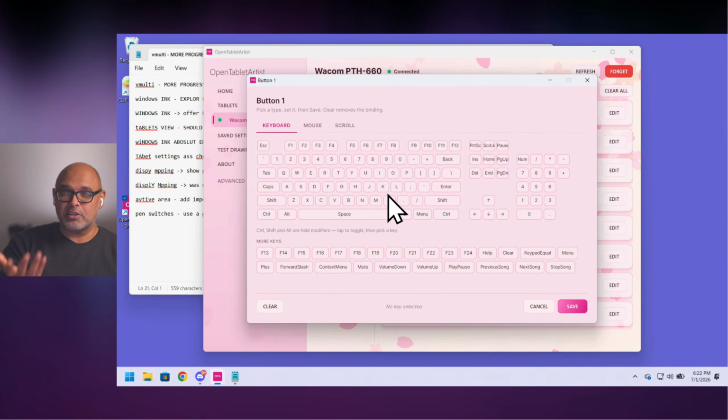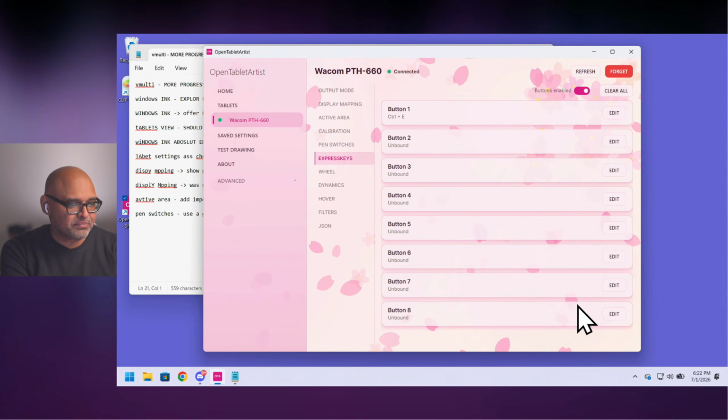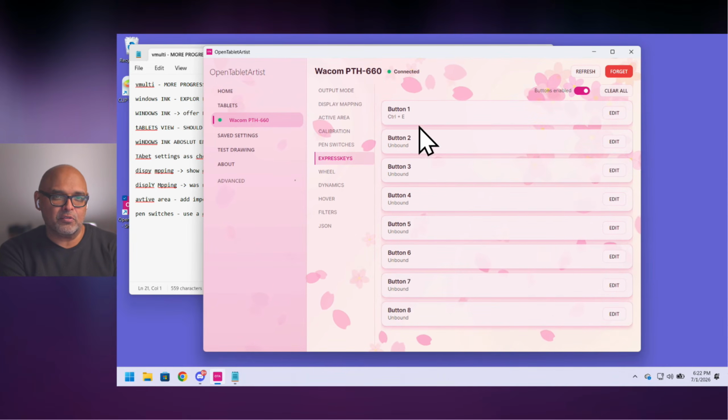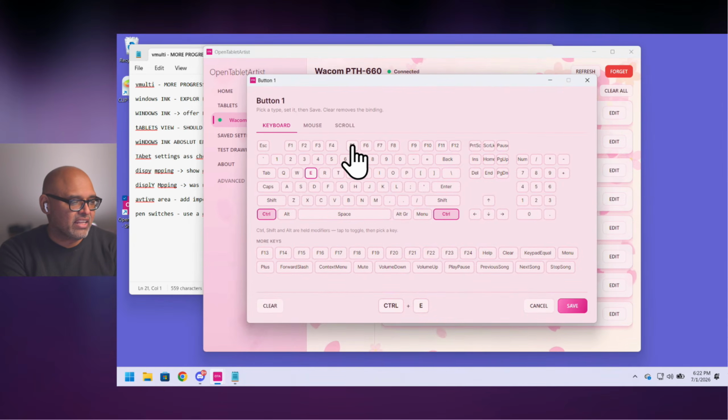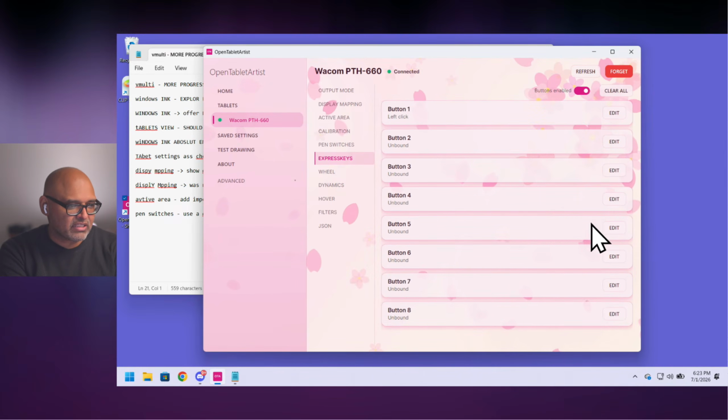So let's try to set a shortcut of, I don't know, I'm making up the shortcut, Control E. So I'll click on Control and E, and you can actually see the Control E down here, right? So I'll save it. And then you see Control E is assigned right there. I'll click Edit again so I can change it to mouse, like the mouse left click if I want. Save.